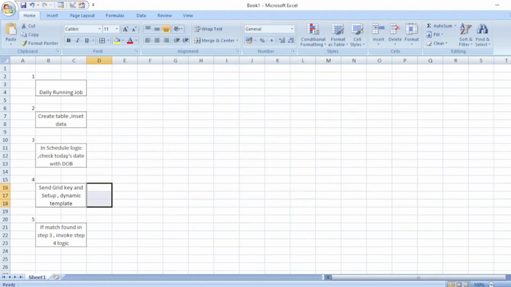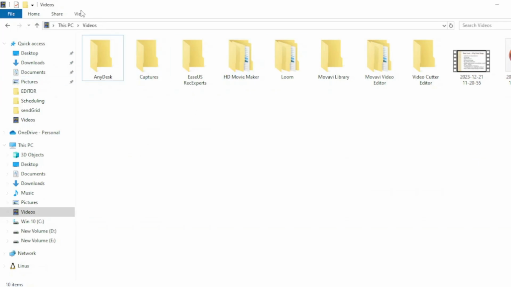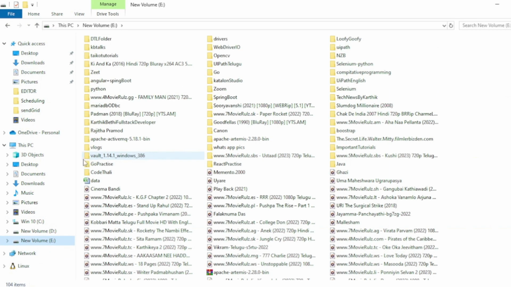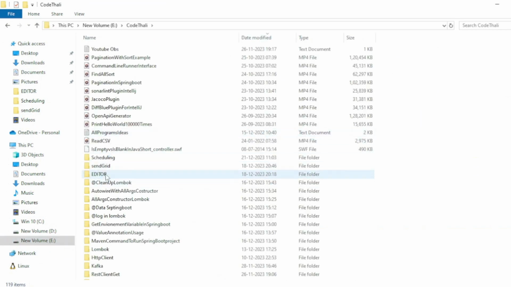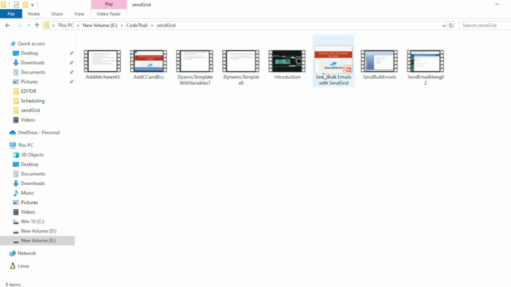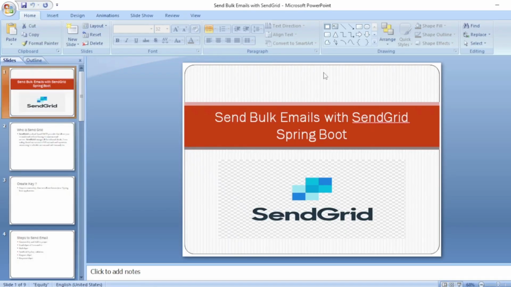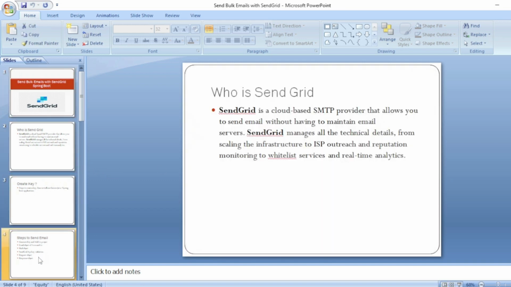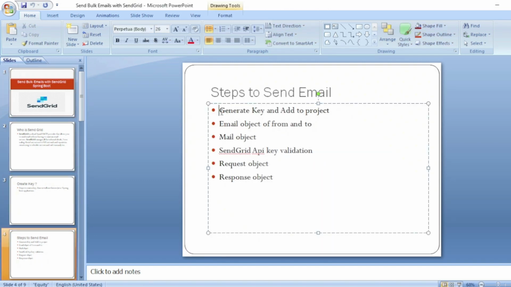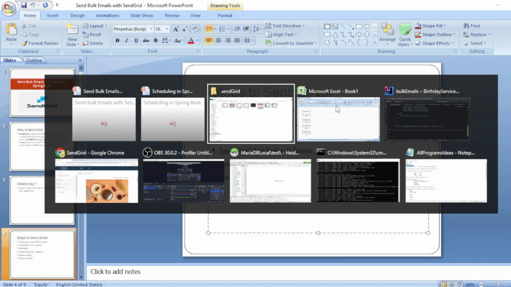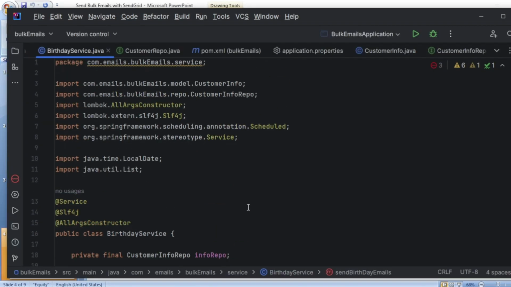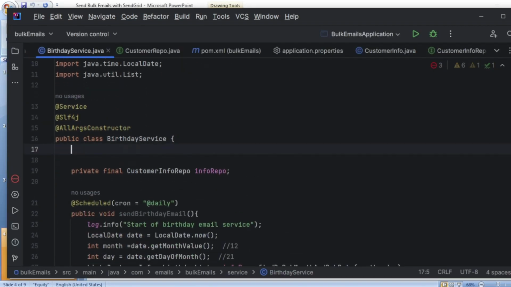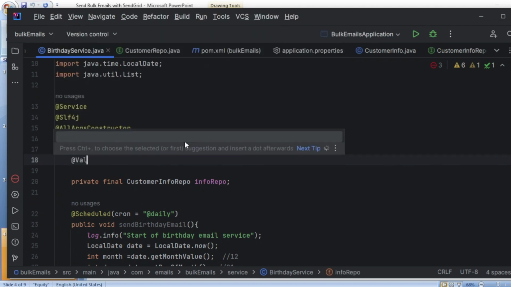Let me open another PPT where I have explained the different steps to send an email with the help of SendGrid. This playlist is also available in our case. These are the steps, guys, basically. Generate a key, add it to the project that we have added, but let's try to get that key here with the help of @Value.